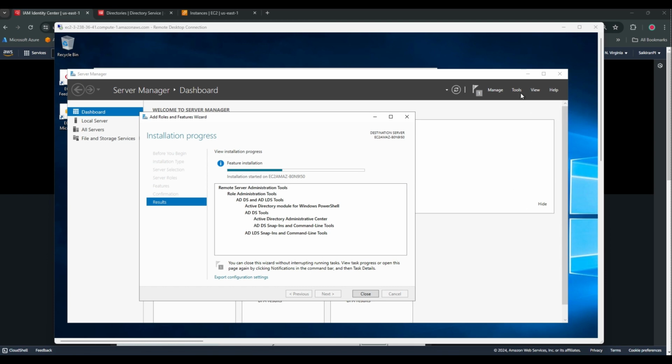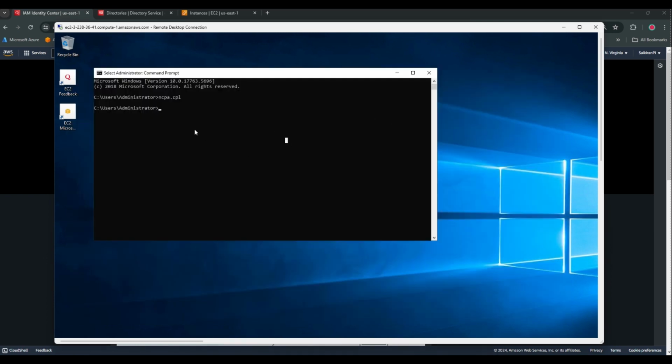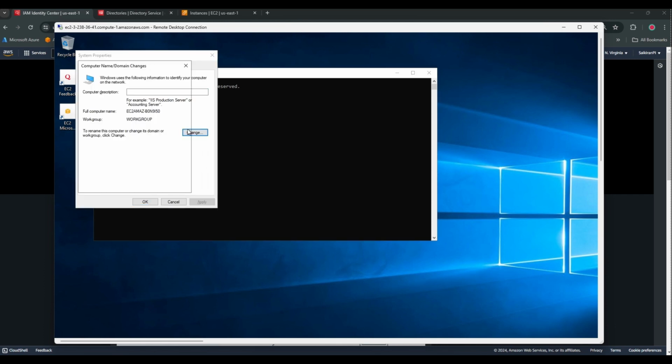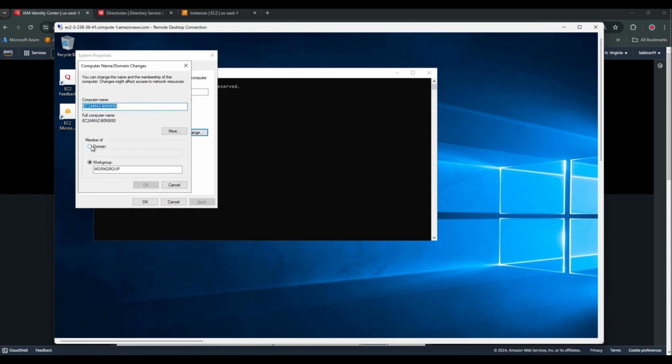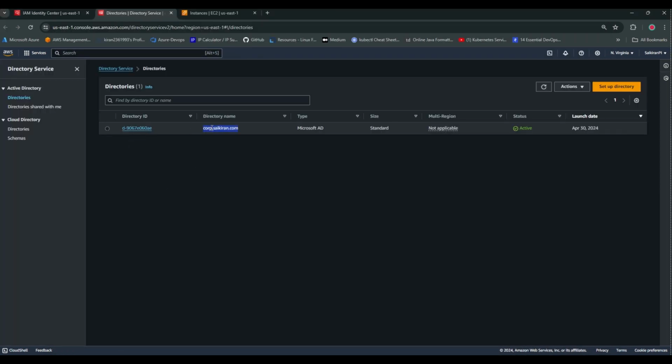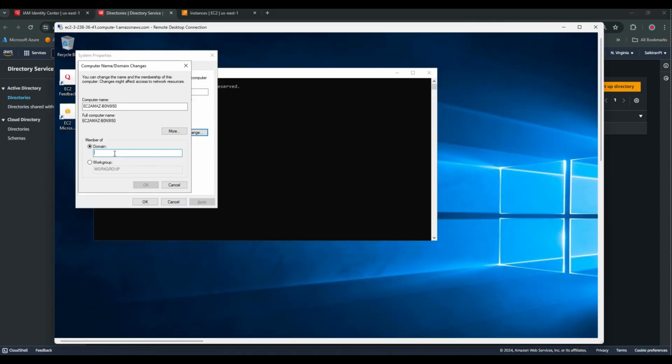Meanwhile, we'll go back to the command prompt and sync the domain name of our directory service to this Windows instance. For that, type sysdm.cpl. Click on change. Now our full computer name is EC2 Amazon something. We'll sync this to our directory service domain name. What was our directory service name here? corp.psychiran.com, correct? Come back here and paste it.